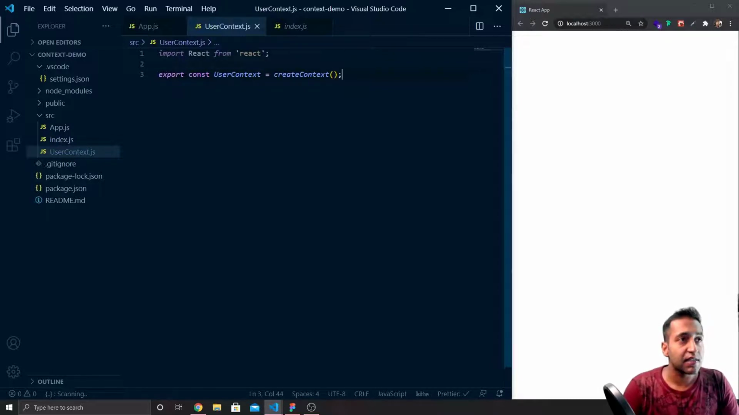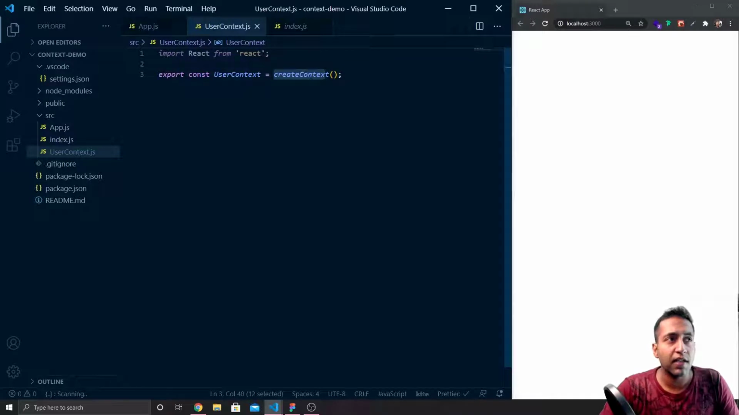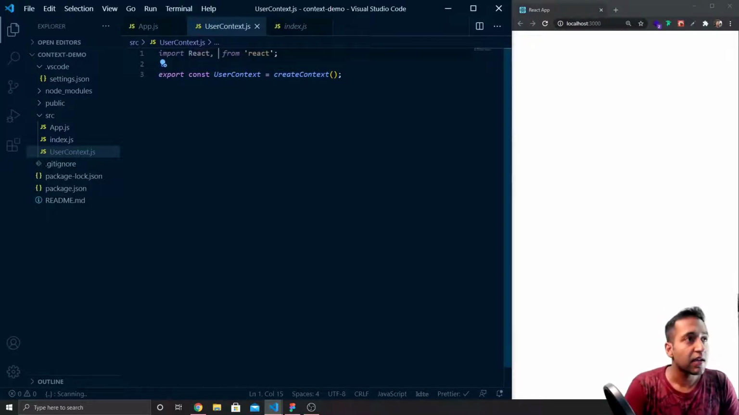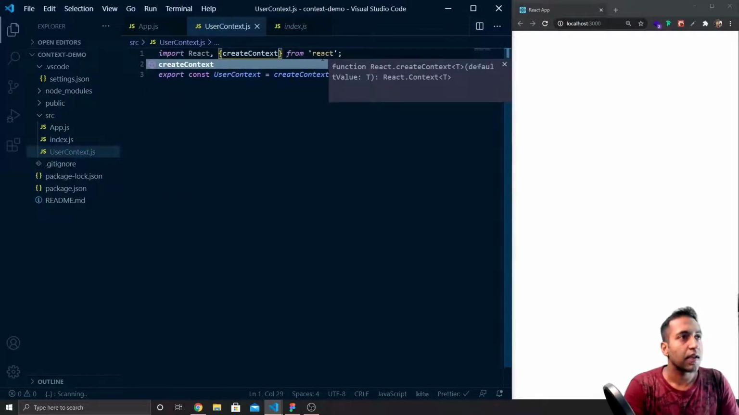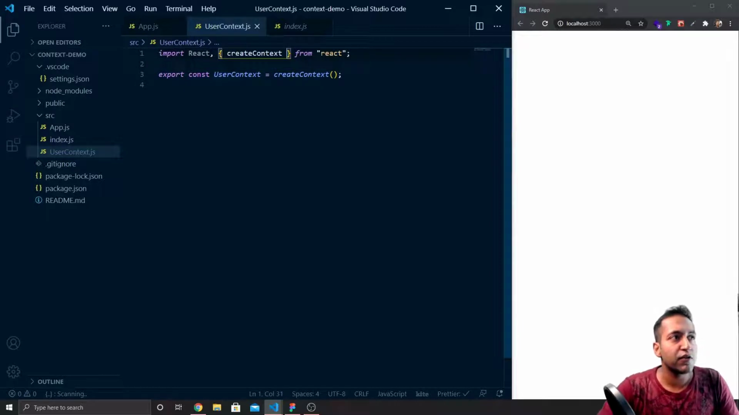Inside the parentheses, we need to pass the initial value of the context. So in case we want to give a default value, then we can pass it inside the parentheses. Right now, I'm leaving it empty. Now, we also need to import this createContext from React, like this. And we are using this export keyword because we can only use one default export in a file.